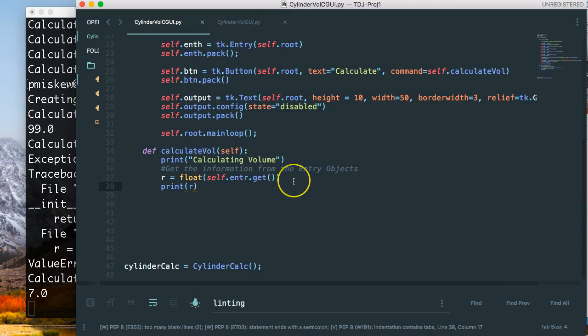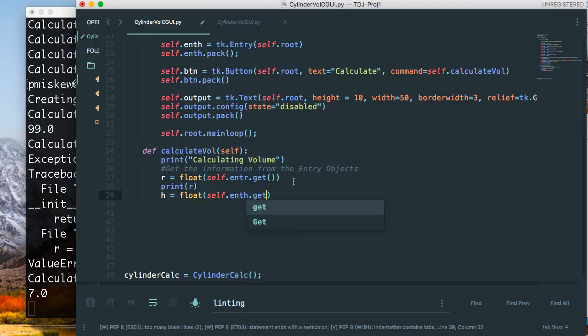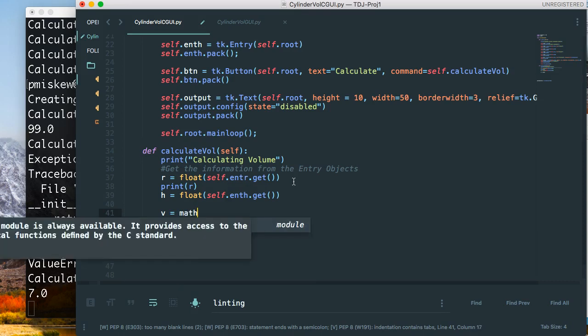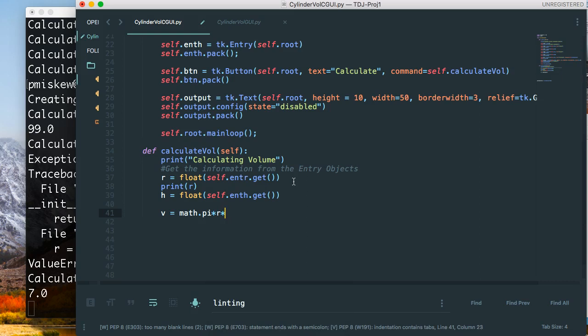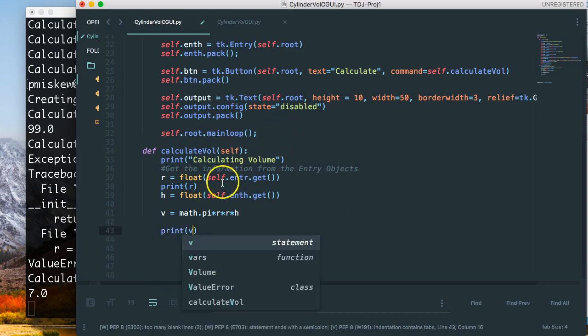Okay, so we're going to do that for height. We do the same thing. And now we're going to calculate the volume. I'm going to make a new variable called v. Volume is pi r squared h, so the area of the base times the height. So we're going to say math.pi, to get the most accurate value of pi, times r times h. There is another way to use a function to do r squared. I'm not going to do that here; I'll leave that for you to see if you can figure out. Then let's just print v to see what happens.